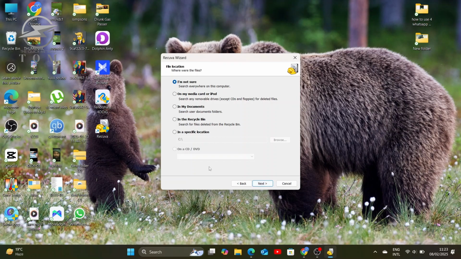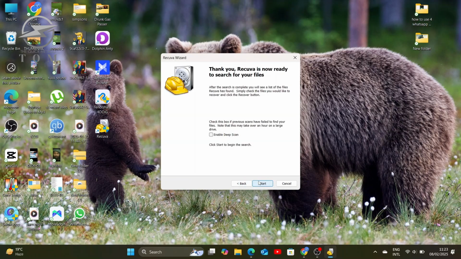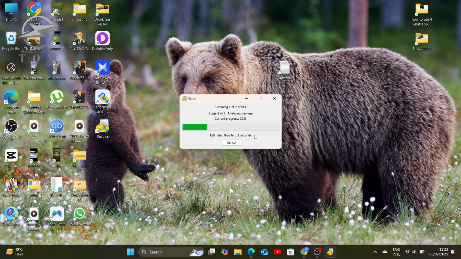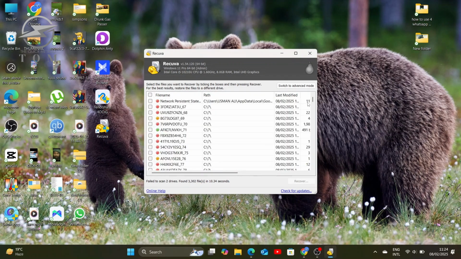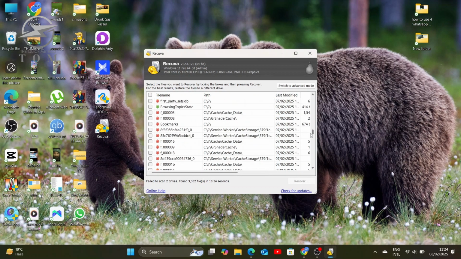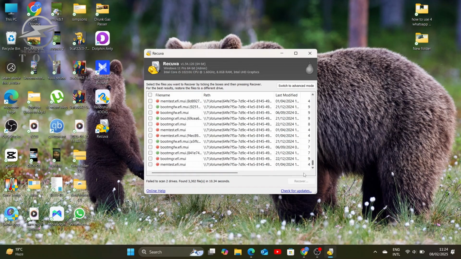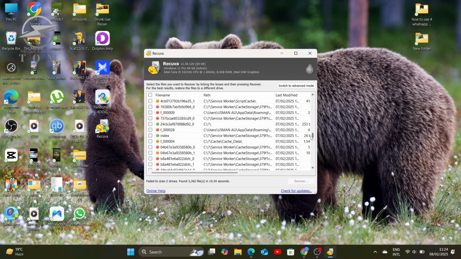Recuva also has a deep scan option. I recommend starting with a regular scan first, and if it doesn't find your files, you can try the deep scan later. Keep in mind that deep scan can take a long time to complete. Once you're ready, press Start to begin the scan. After a few minutes, Recuva will show you a list of the deleted files it has found. In my case, it found over 340,000 files. If you know the folder or file type, it helps narrow down the results.